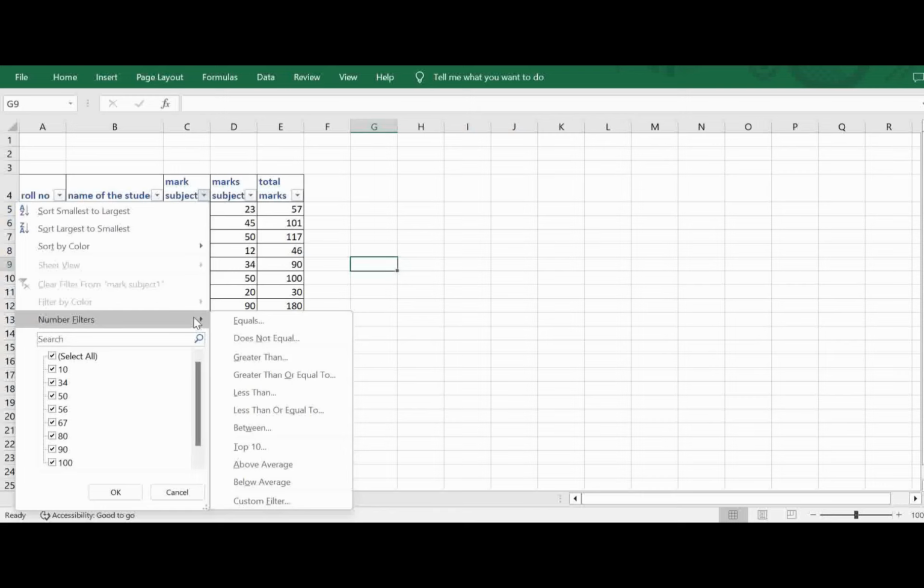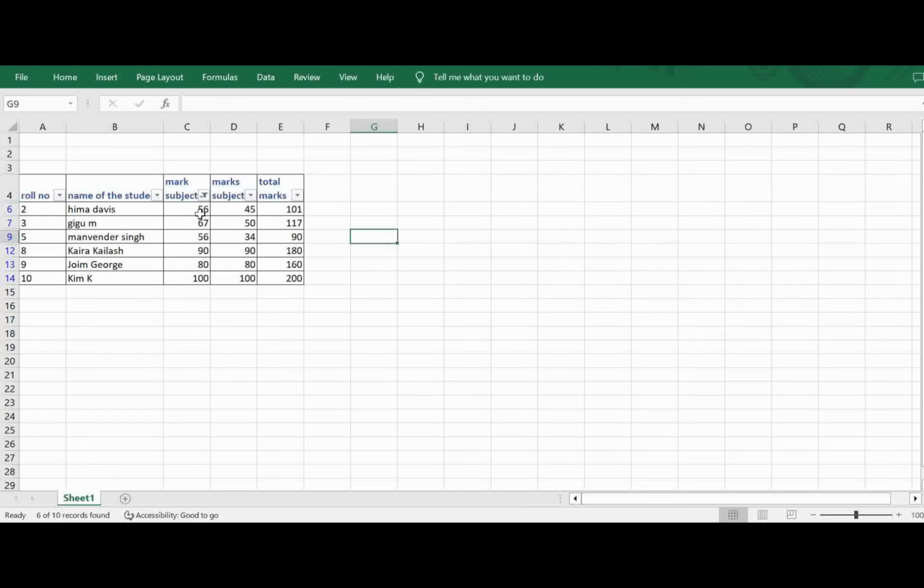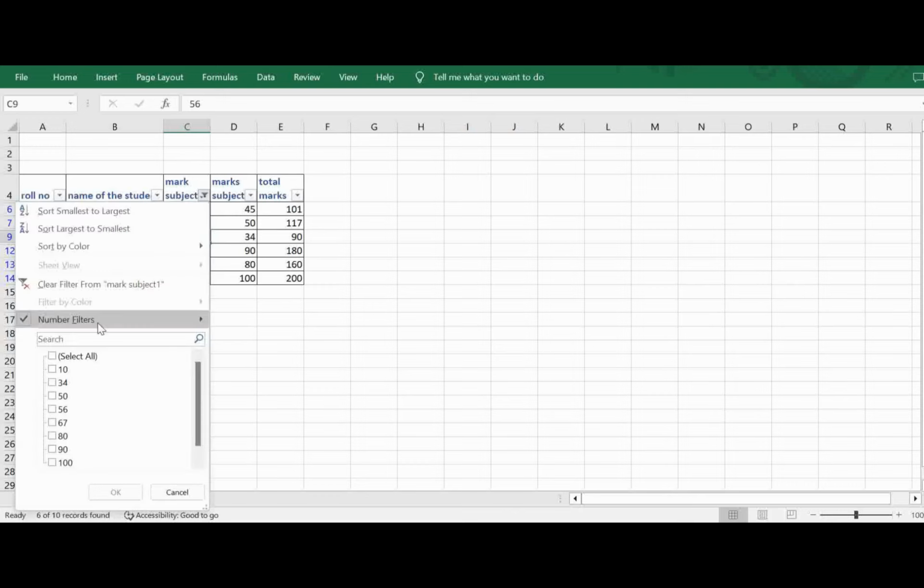Go to number filters. I want the top 5 students in the subject. I'll say top 5 students in subject 1. Okay, so this is a list of top 5 students in subject 1. When you select this, I have 6 rows here. The reason is I have 56 as the marks for two different students. So both the 56s are selected, and that is included in the top 5. Since there are two 56s, I am getting 6 students. Okay, so that is it about filter.